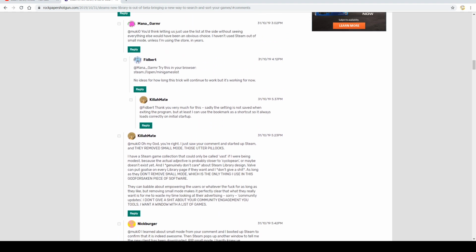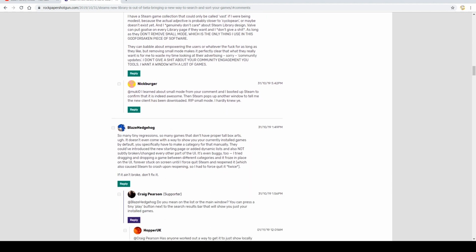You think letting us just use the list at the side without seeing everything else would have been an obvious choice? I haven't used Steam out of small mode unless I'm using it at the store in years. No idea for how long this trick will continue to work, but it's working now. Thank you very much. Sadly, the setting is not saved. Oh my god, you're right. I just saw your comment and started up Steam, and they removed small mode. Those utter pillocks. So many tiny regressions, so many games.